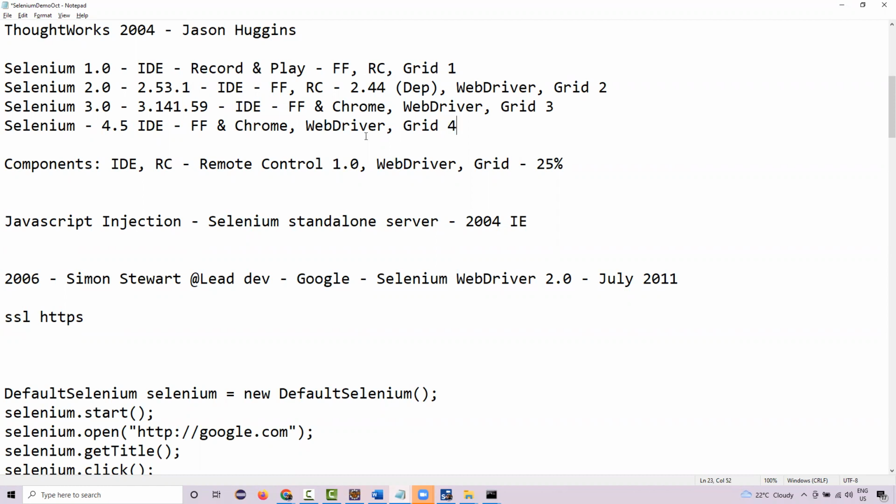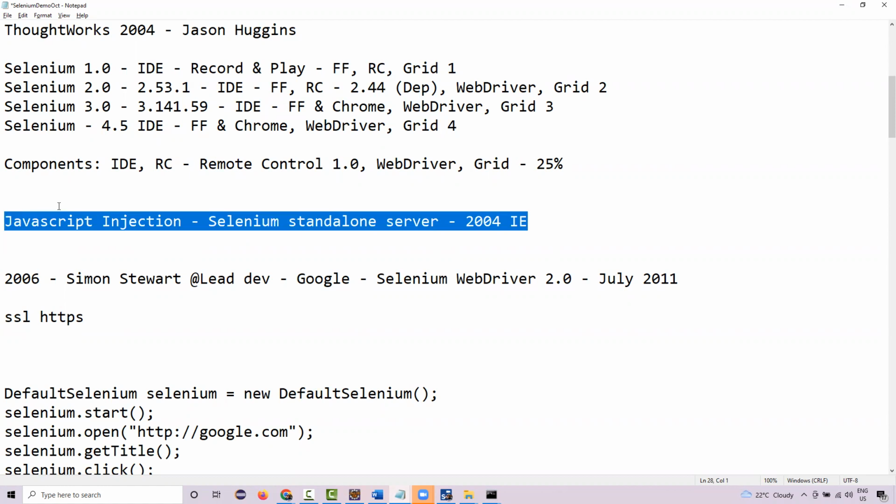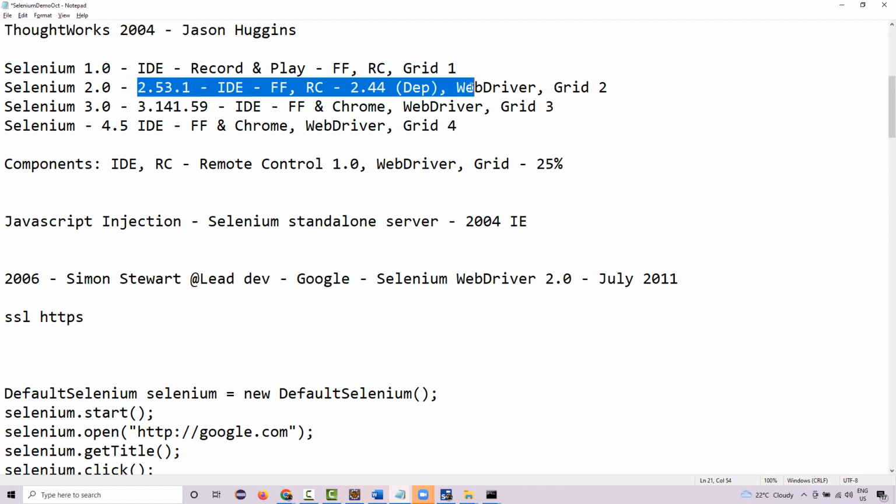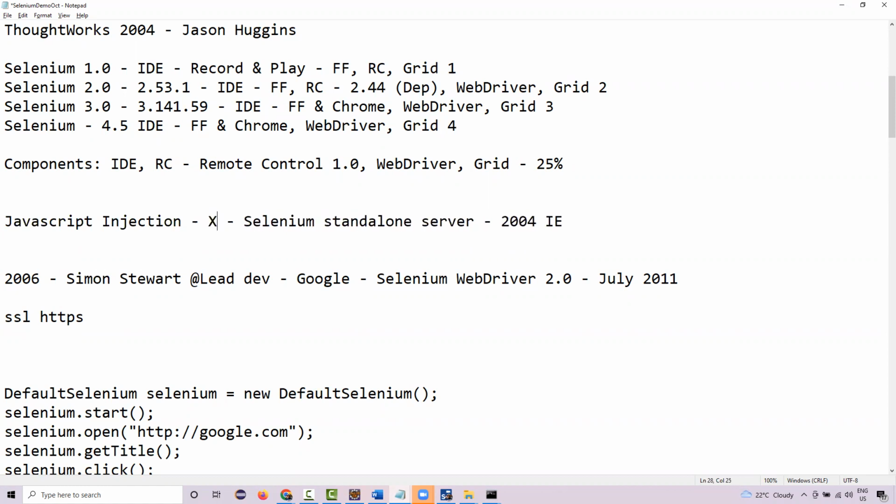But how did Simon Stewart overcome the challenge of JavaScript, which was the biggest challenge in Selenium 1.0? In the architecture of WebDriver, there is no JavaScript injection. The very first thing he did was remove JavaScript injection from the architecture. So whichever browsers were not supporting JavaScript, now you can easily execute the code on those browsers as well, because JavaScript is no more there in the architecture.